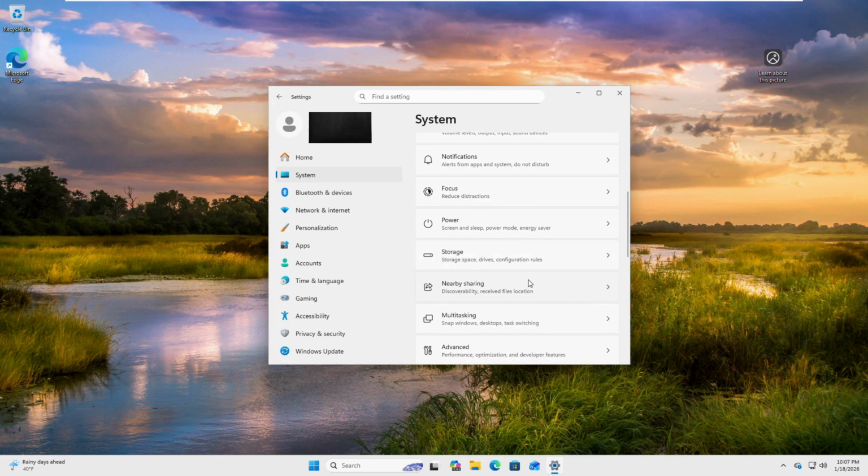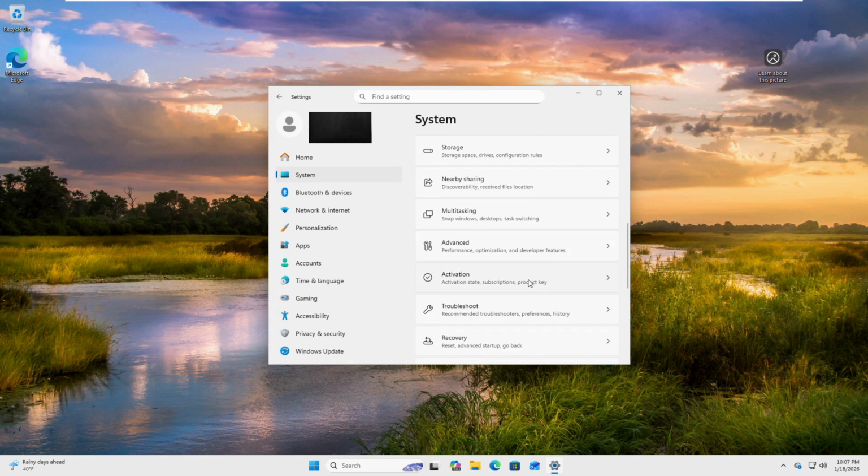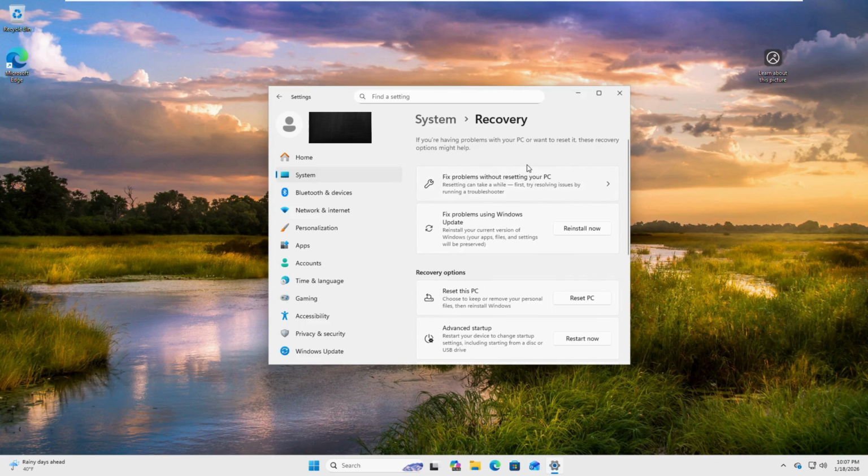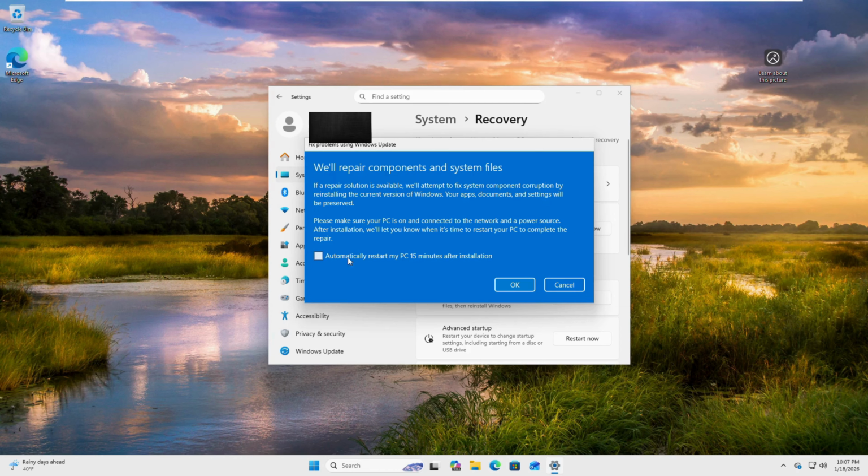In the Recovery menu, find the Windows Update section. Here, you'll see the option, Fix Problems using Windows Update. Click on Fix Problems using Windows Update. Then click Reinstall now. Windows will begin repairing update components and system files.